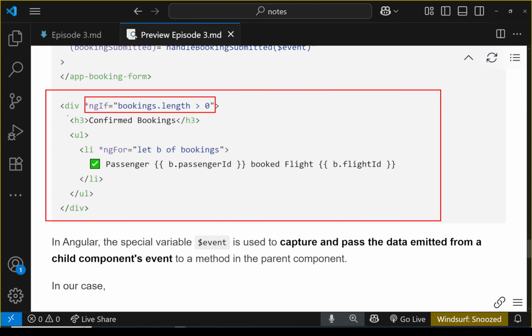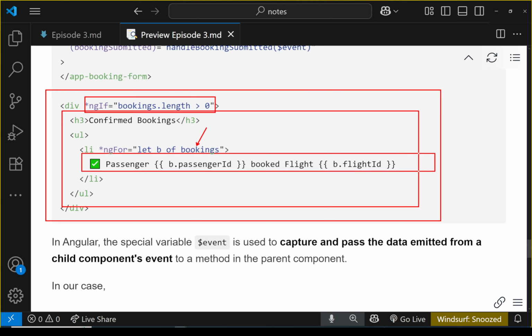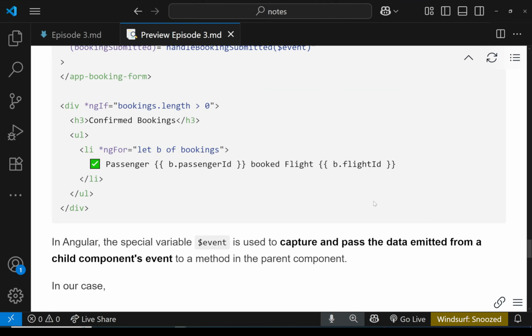We are going to go through those bookings. And for each booking, we're going to render the passenger ID as well as the flight ID associated with that booking. For each booking, we are capturing the passenger ID and the flight ID.